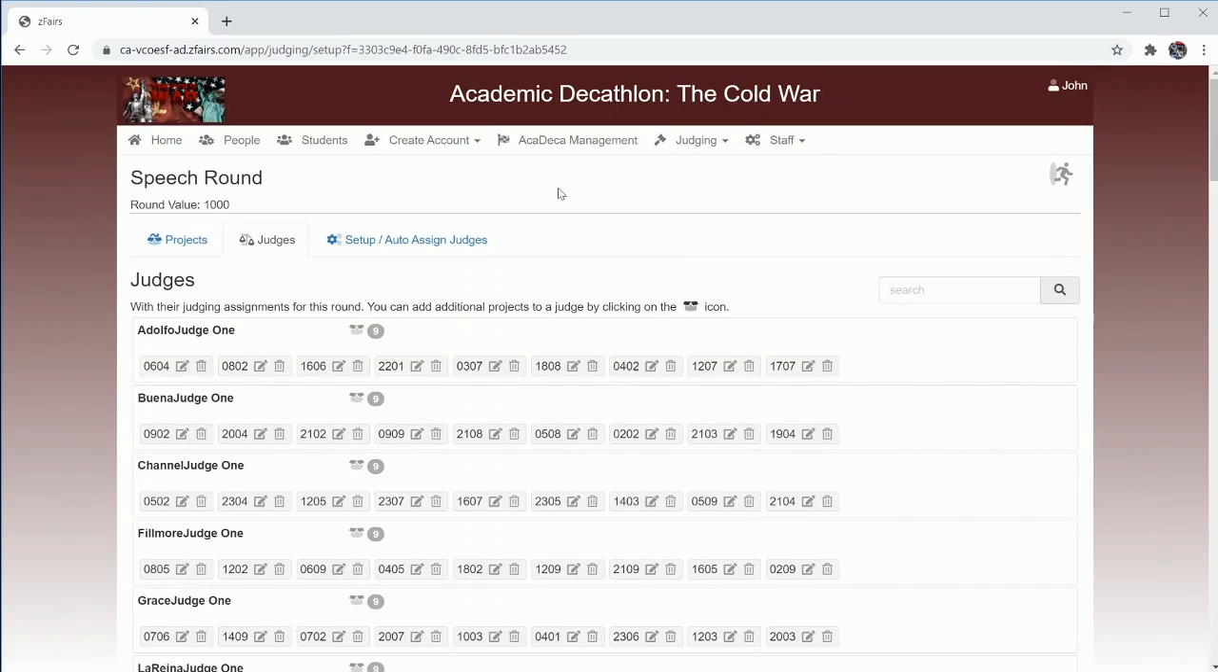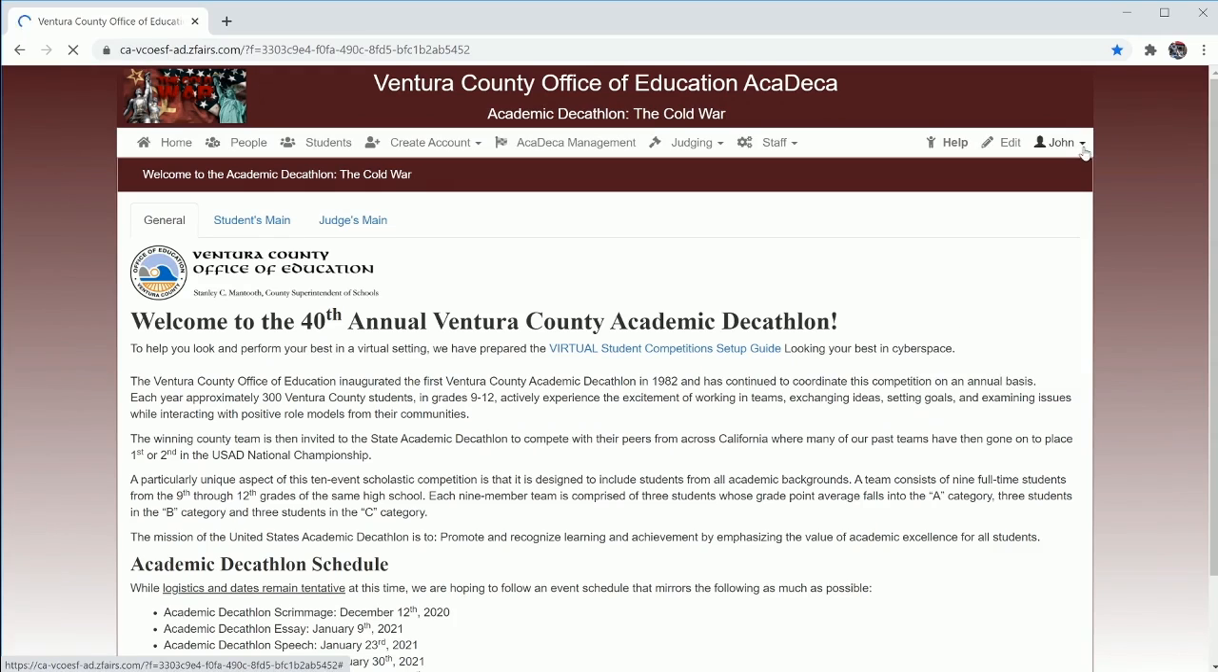I am going to log in as a judge. So I'm going to log out of here, and I'll show you what the judge will see now that they've been assigned. Now that they've been assigned projects, you'll see what a judge will see.